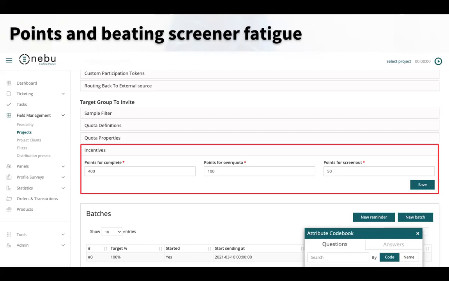What you see here is a slide showing Nebu Panel Manager, a manager view. So for every project, for every questionnaire, you can decide on assigning a specific amount of points for complete, but also for over quota and screen outs. It's really important, because if you make it obvious for your respondents, for your members, that they will be rewarded anyway, they are much more inclined to actually click on the surveys that are available for them, and they are not afraid that they will again be screened out, or they will find themselves with an over quota end of page information, right?